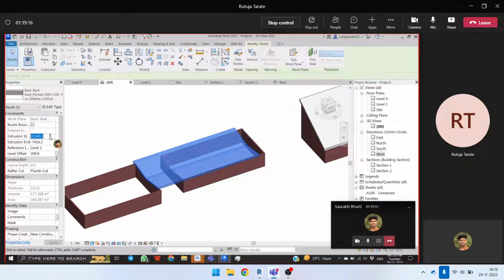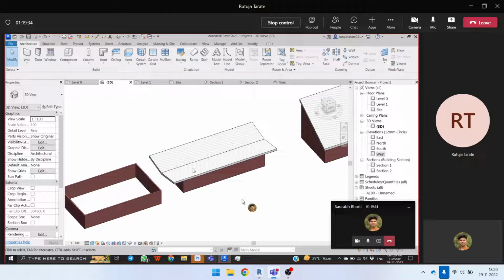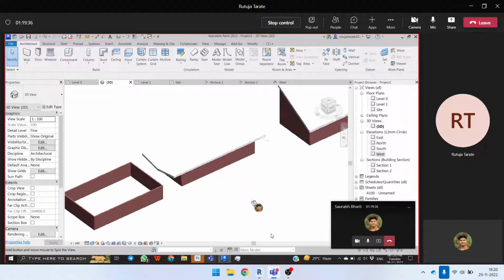Like extrusion start, even though it is showing as 20, I will go for 25,000. Okay, and extrusion end is minus 7416, that is this part, so I'm going with minus 3000. Okay, and now you can see that's your butterfly roof.